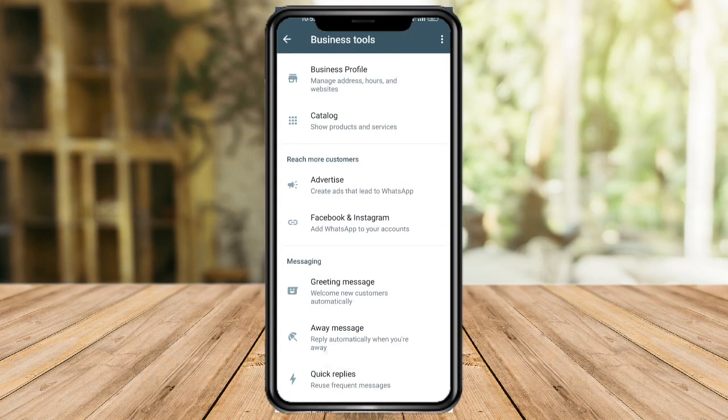Now once someone has messaged you outside of business hours or anything that you're not available, then they will receive that automatic reply. So that's the whole process.